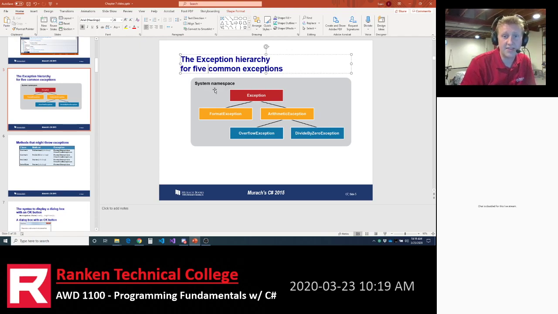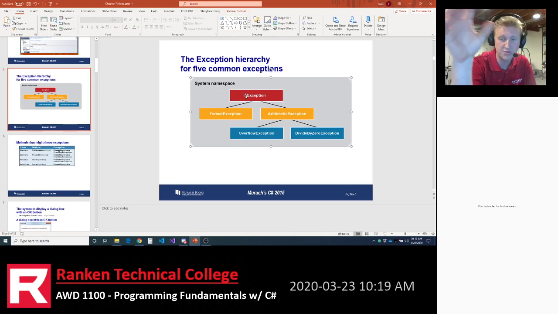Looking at this screen, you've got the exception class. That's the parent class of all exception classes. Again, this is an object-oriented approach. There's a class hierarchy. Format exception we already covered. With format exceptions, you're trying to convert one type of data into another and it doesn't work, you get a format exception.